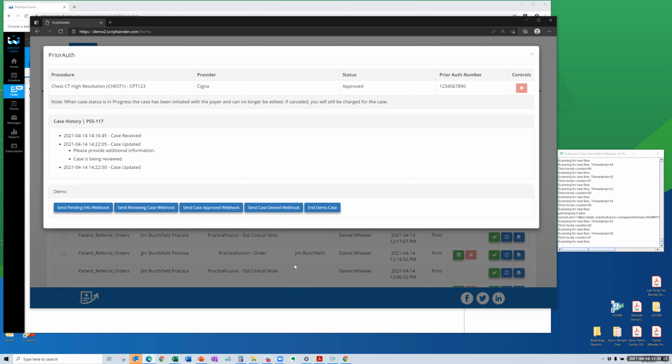We've changed none of the behavior for the referring physician. All they have to do is hit print, and we have a fully automated prior authorization workflow.